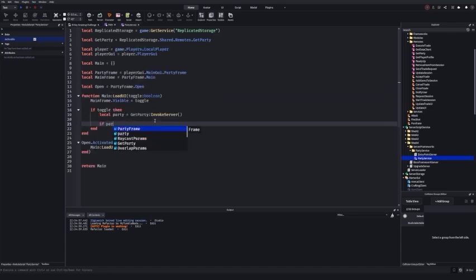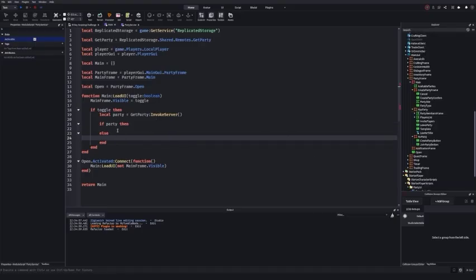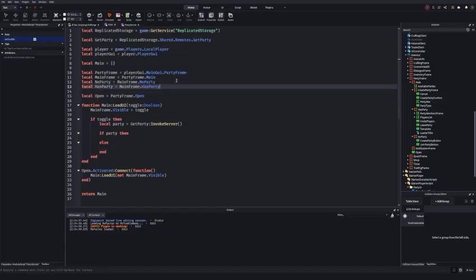So we could say if party, that means the player has a party, we're going to open up the has party thing, and the else is if they don't have a party, we're going to show no party. So let's grab no party and has party, just like that.